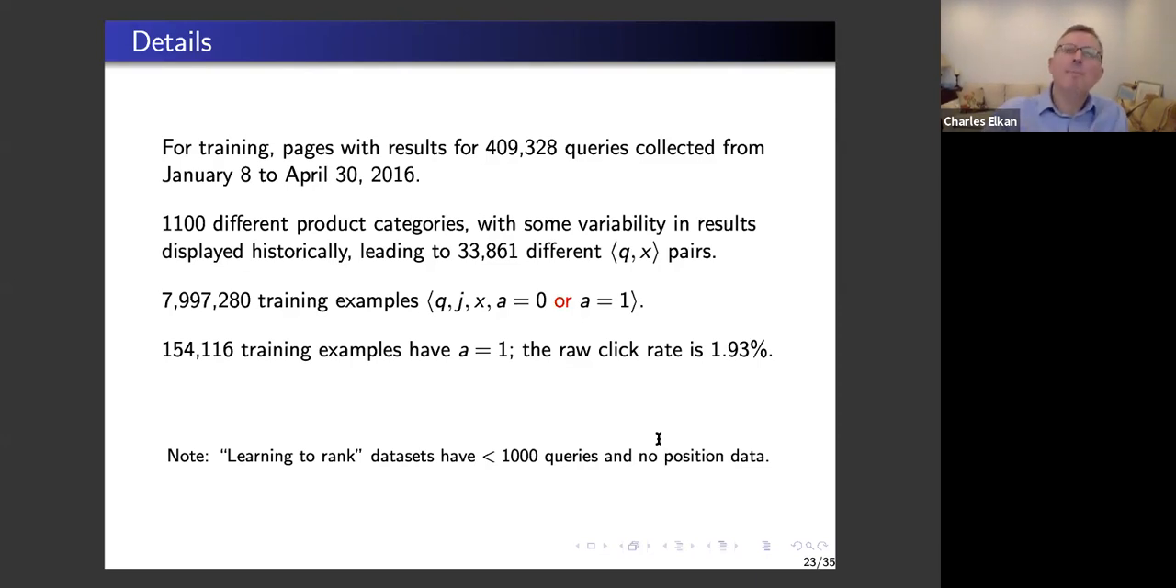So if the same results were always displayed for the same query, then there would have been just 22,000 different QX pairs. But in fact, in this data, there were almost 34,000 different QX pairs. And there's a total of about 8 million training examples. That's 409,000 queries times approximately 20 training examples per query. So 400,000 times 20 is 8 million approximately. And the individual training examples are these 4 tuples. The data set is very unbalanced, of course. Of the 8 million training examples, about 150,000 had clicks, and the rest didn't have clicks. So the raw click rate was about 2%.